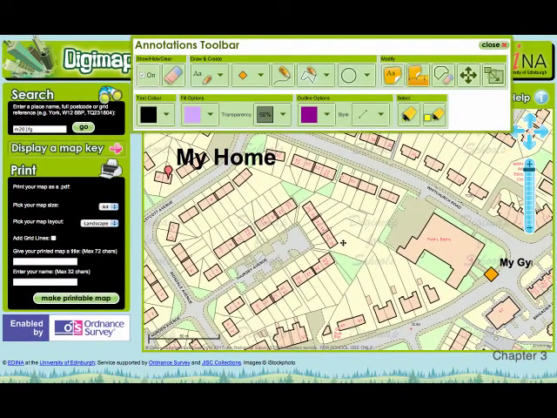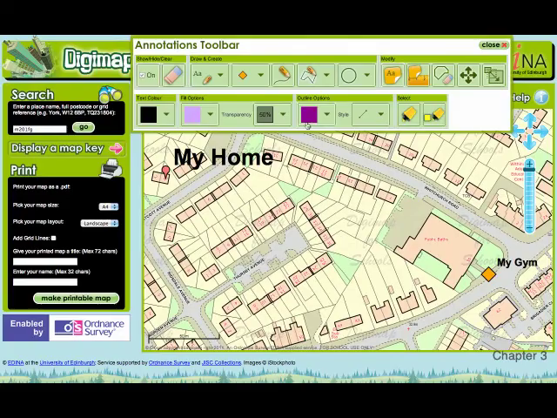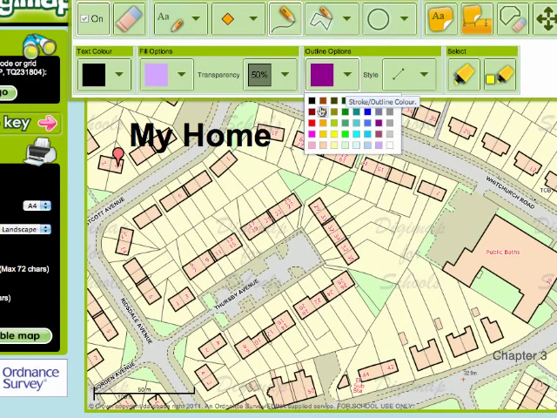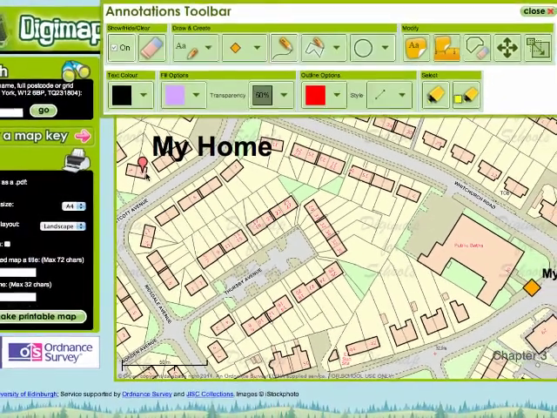We also have the ability to draw lines, which could represent routes on your map. This is done by hitting the draw line option. We can change the colour as well accordingly. So for the time being, we'll draw a red line.